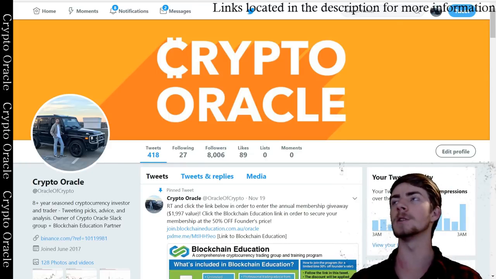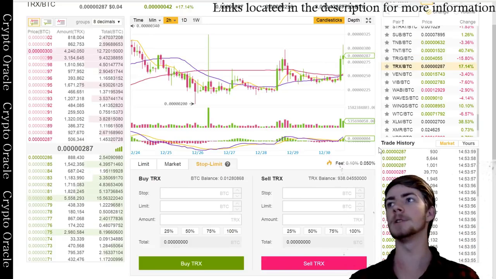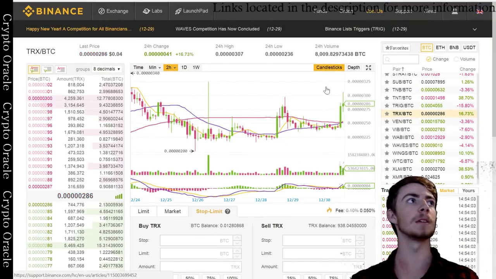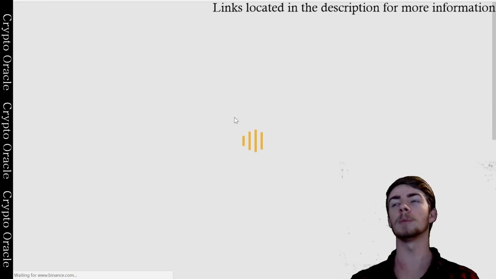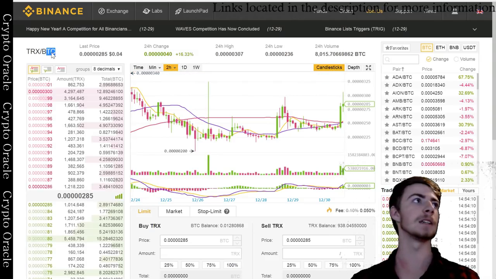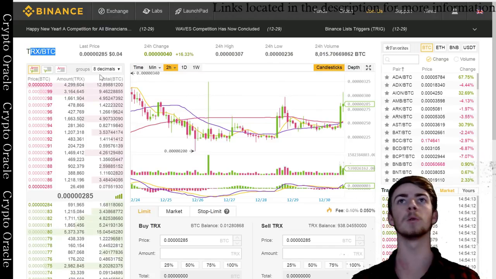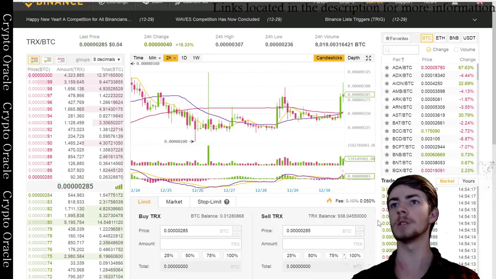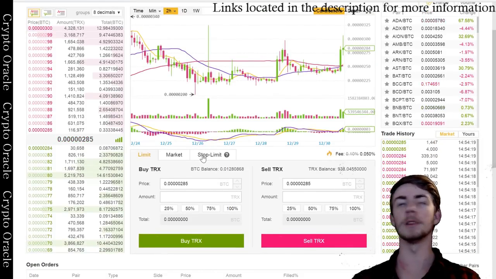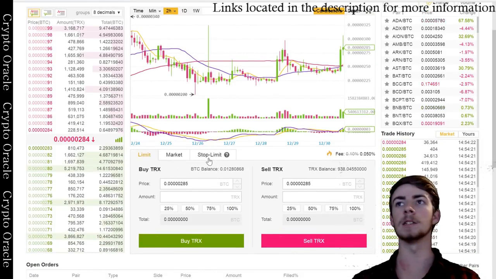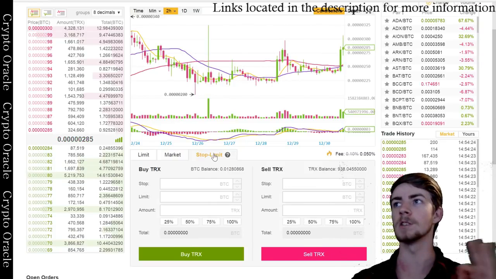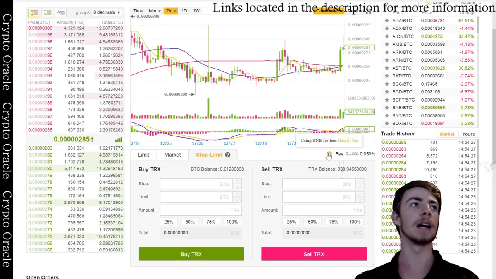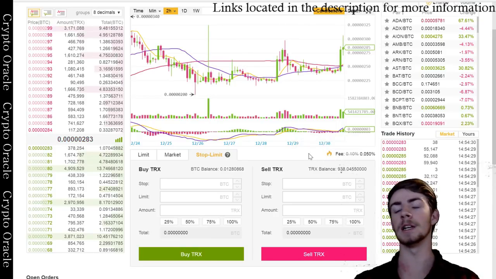So let's go ahead and get right into it, keep this short. So here we have your general setup. All you do is you go to the top and you click basic, and this screen will pop up. And here we have, as an example, TRX to Bitcoin pair, just because I've got a little bit of TRX from commissions here. So let's go ahead and click on the stop limit. You can see there's limit, market, and stop limit. What I'm showing you is the stop limit, and you can see here the fee is half off, since I have some BNB or Binance coin in my account.